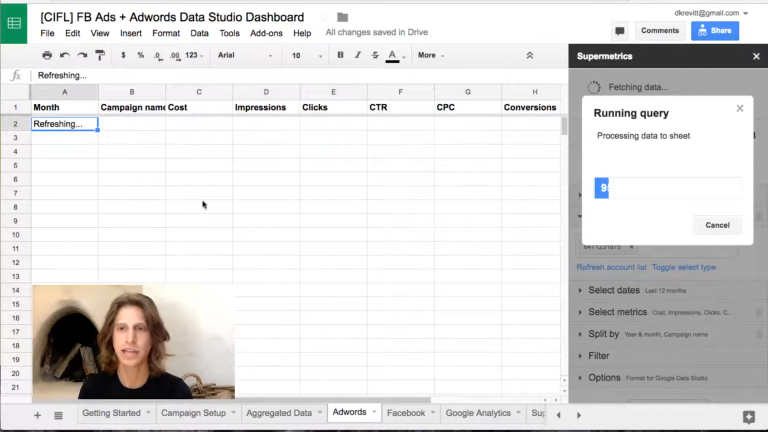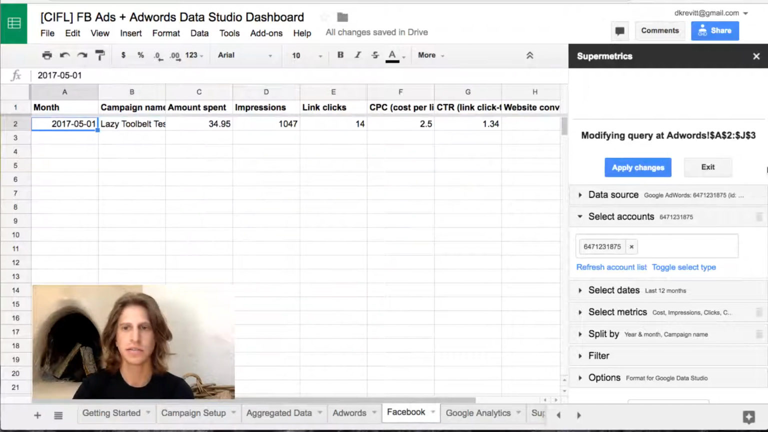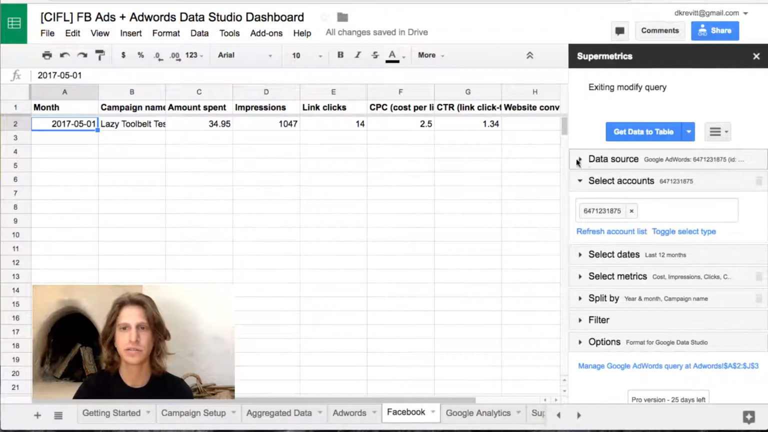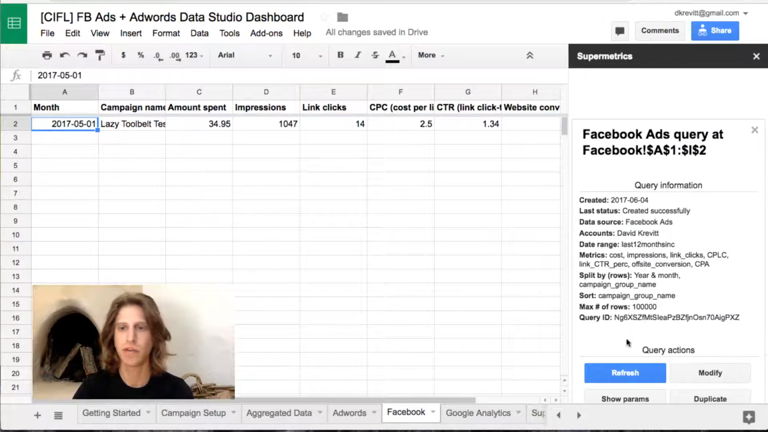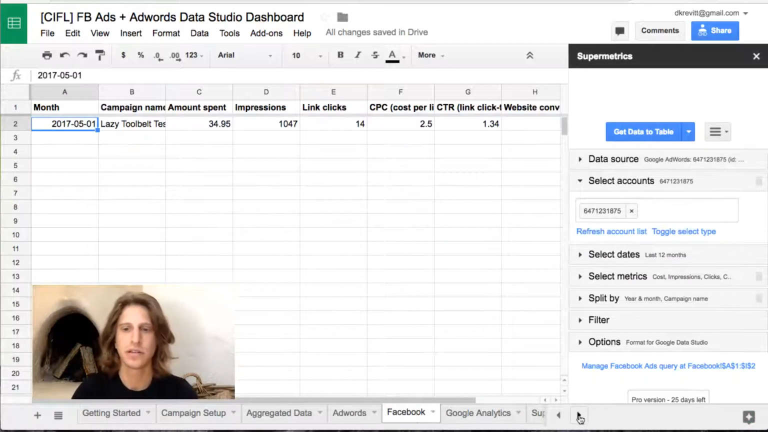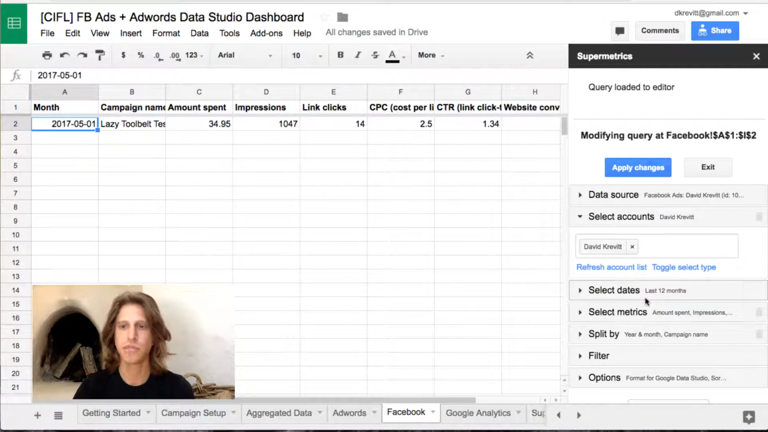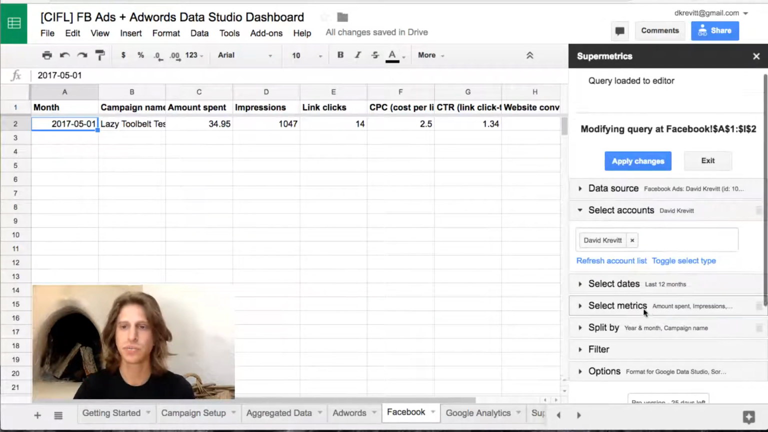This should pull the exact same data I had before. There we go. Great. And then you'll want to do the same thing for Facebook. You'll want to modify this query. And same exact thing for Google Analytics. So that's really pulling the data in. It's really simple and straightforward to modify one of these Supermetrics queries.